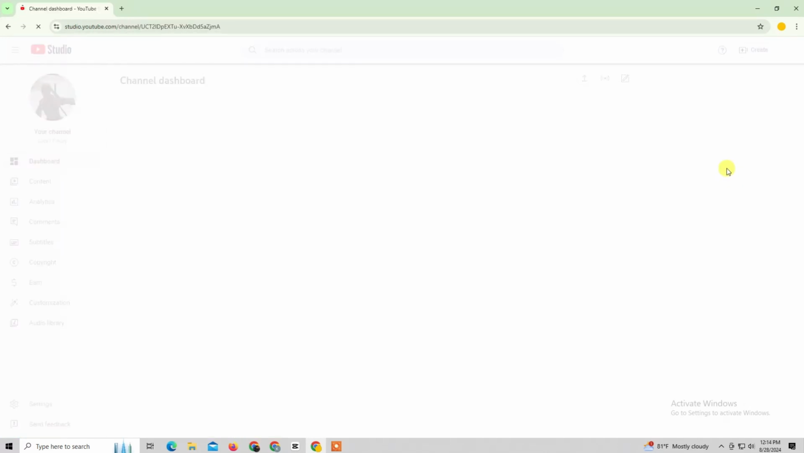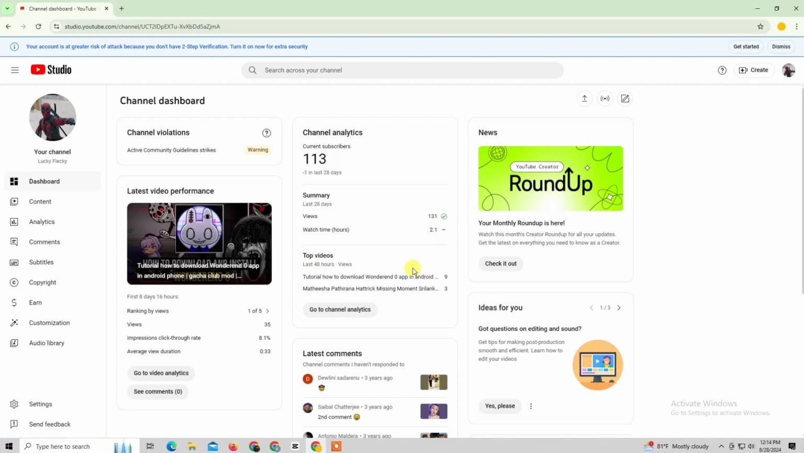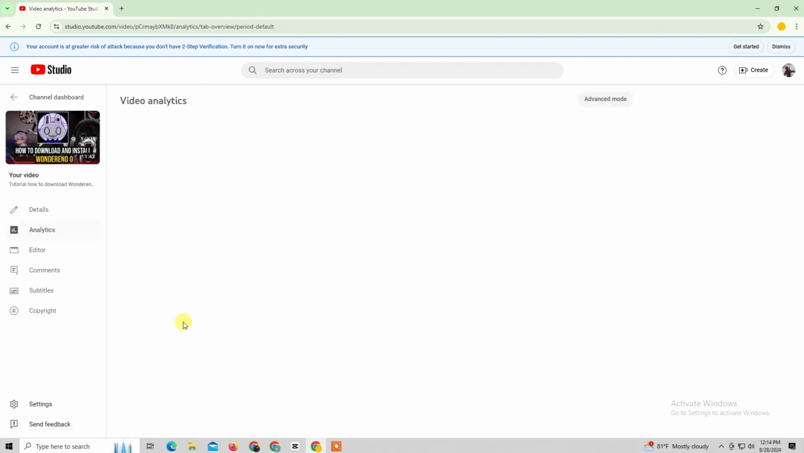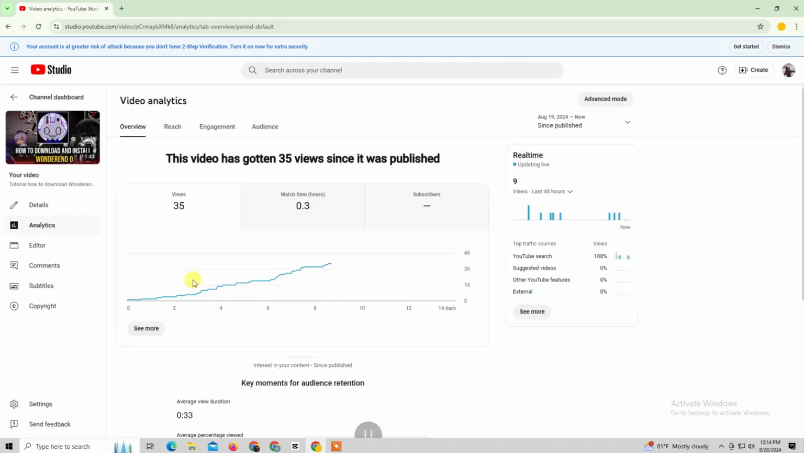Once you're in YouTube Studio, find the video you want to add an end screen to by clicking on Content from the left-hand menu. This will show you a list of all your uploaded videos. Click on the video you want to edit. This will open the Video Details page, where you can see various editing options.